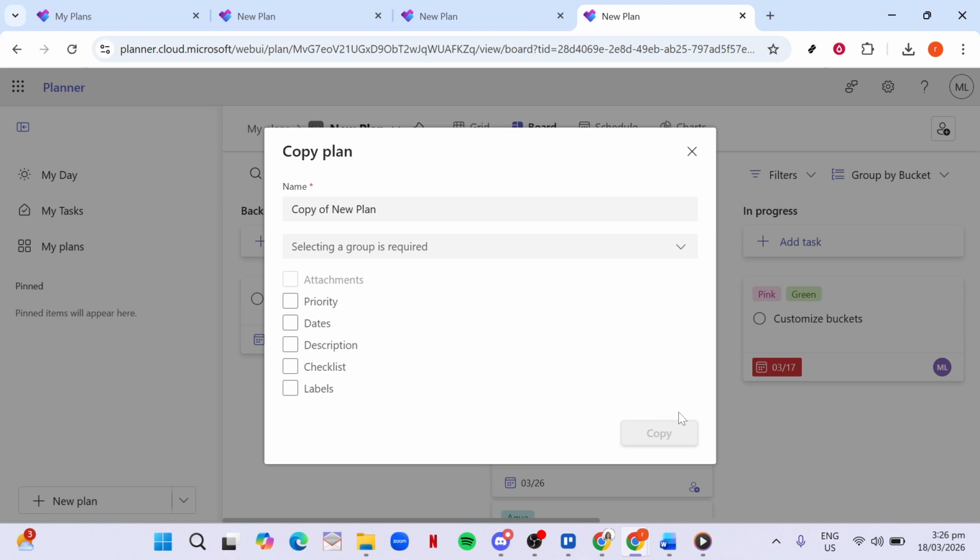There's the option to copy descriptions, which is helpful if your tasks have detailed notes you want to reuse. You can also include checklists so all the subtasks come across. And finally, you can carry over labels, which is useful if you rely on color coding or categories.